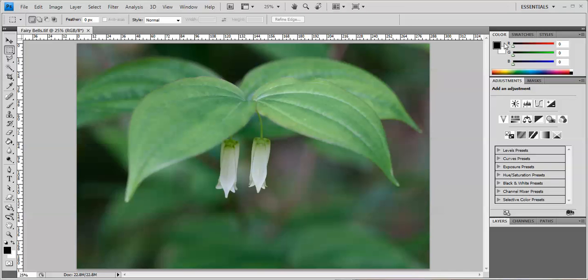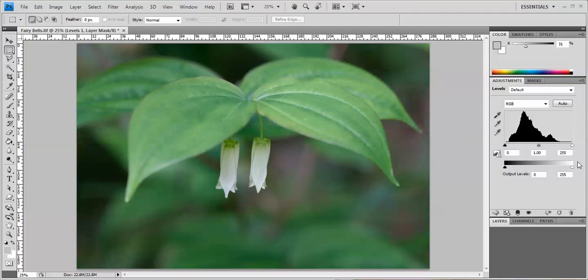So over here where the panels are, I'm going to go to the one that says Adjustments. Here on the top row, the second button over, is the Levels button. So I'll click that and I get this diagram. This is all of the lights, mediums, and darks in this photograph. You can see there's a black, gray, and white slider.